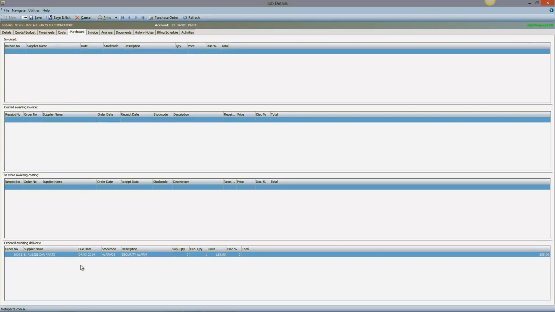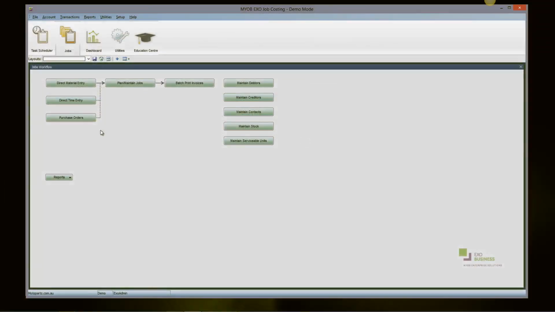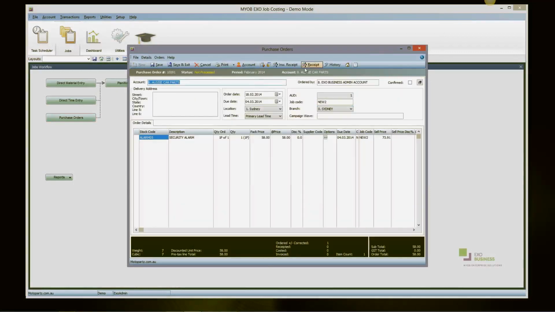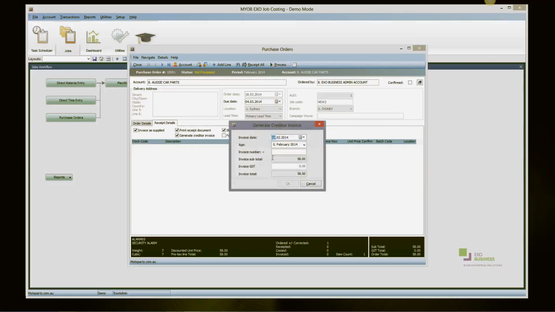The security alarm is still on order though, so we can't actually finish the job yet. So what I might do now, save and exit from here, and we'll go back to the main screen and bring up that purchase order and actually receipt it into stock. So there's the purchase order that we created earlier, and I'm simply going to go into the receipt option and I'll just do a quick receipt all. We'll check the cost against the invoice, that all looks good, and then I'll process that.